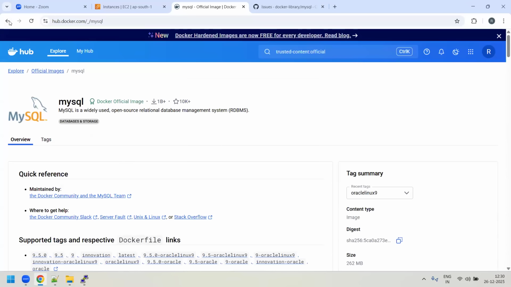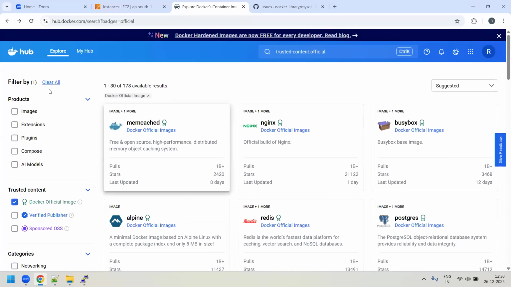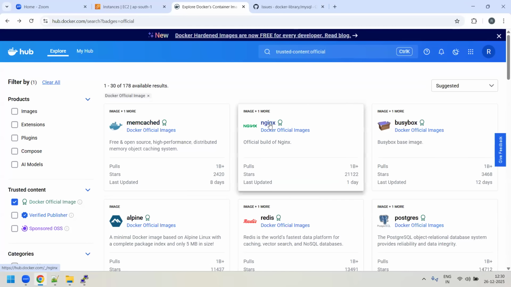Okay. Now, one thing you should watch carefully is that when you go with the official images, you see that the image has only a single name, like memcached. After that, there's nothing. Nginx. See, we are only seeing the image with just the image name. You don't have any other special characters or anything, right?